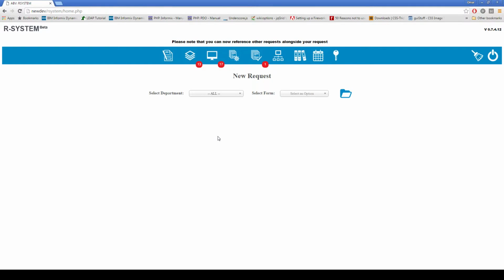Once in the page, you will see two drop-down lists and a folder icon. The first list allows you to select a specific department to which a request belongs. For example, if you wanted to submit a cash statement, you would have to select the Finance and Admin department. You could also leave it as all if you are not sure what department a request belongs to.